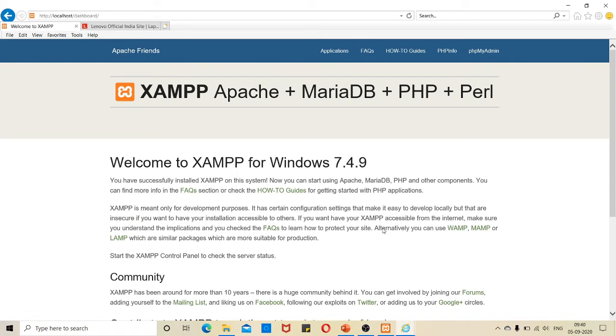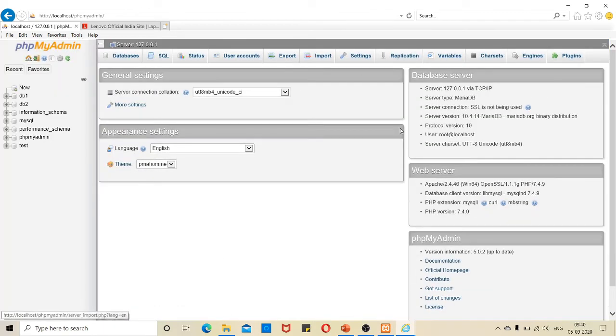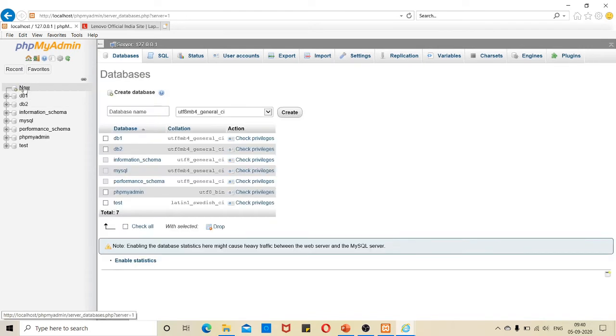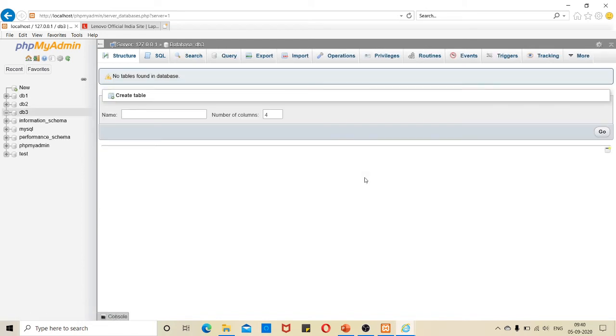So now I need to create a table. For that, go to phpMyAdmin. So this is my dashboard kind of thing. So here we need to create a new database. You can see that I have already created two databases, DB1 and DB2. So now I create another database. Click new and let me name it DB3 for this demo, and click create. So your new database has been created.